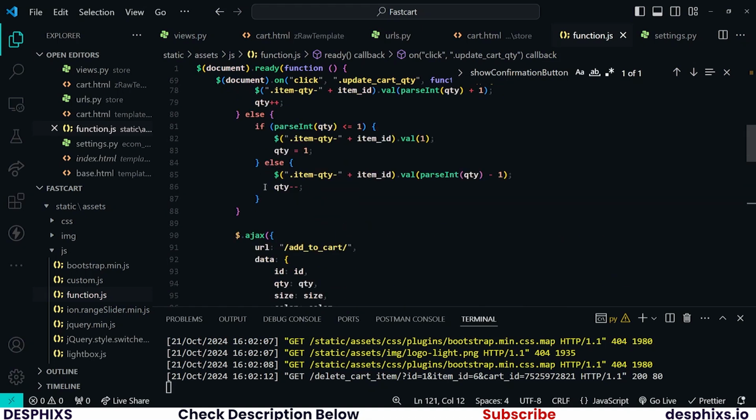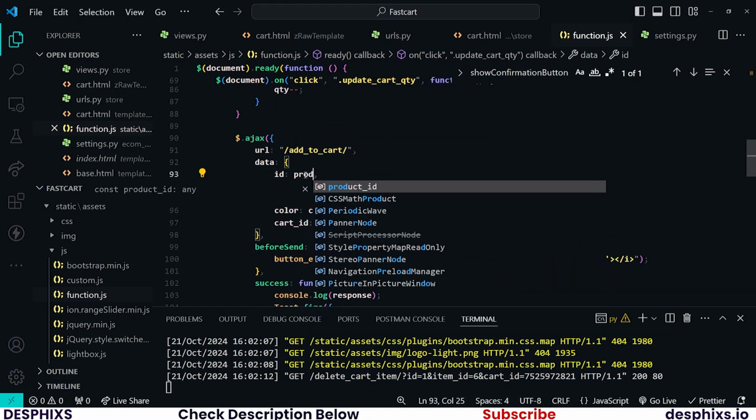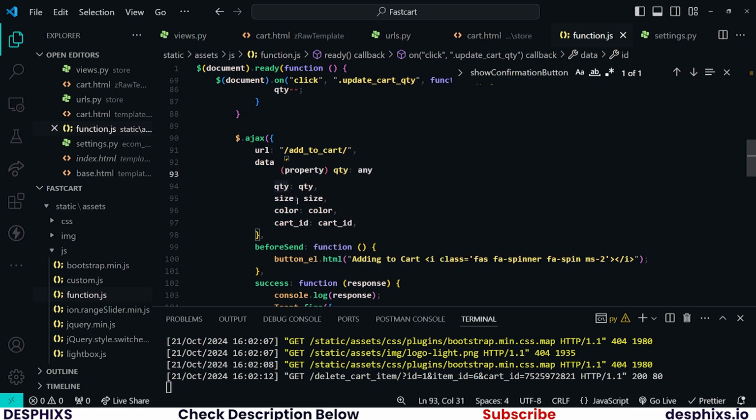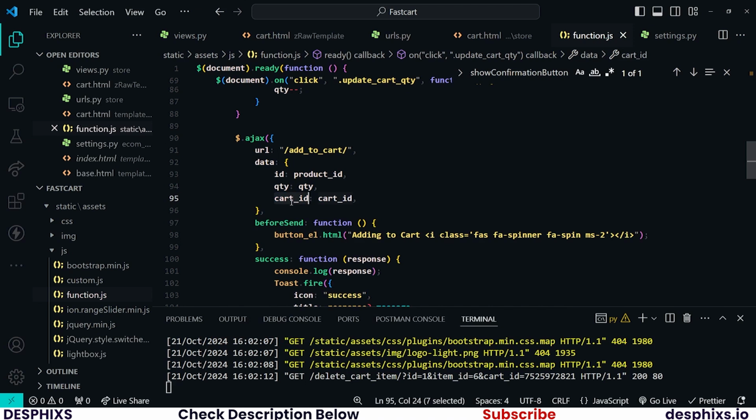Very good. And let's change up a couple of things. We need the ID. ID this time around is going to be the product ID. Quantity should remain quantity. Size, remove that. Remove color. Just stick with cart ID and cart ID. Very good. So for this one, instead of saying adding to cart, I just want to show the spinning icon. Okay.